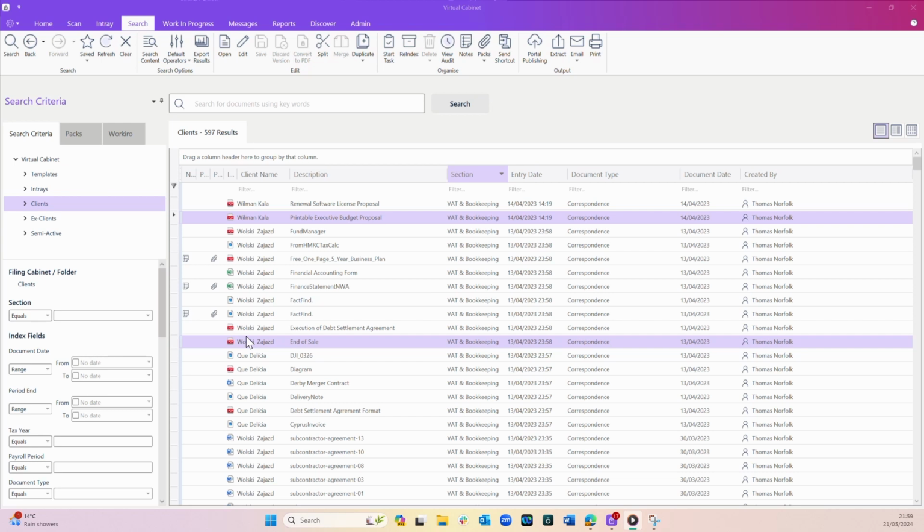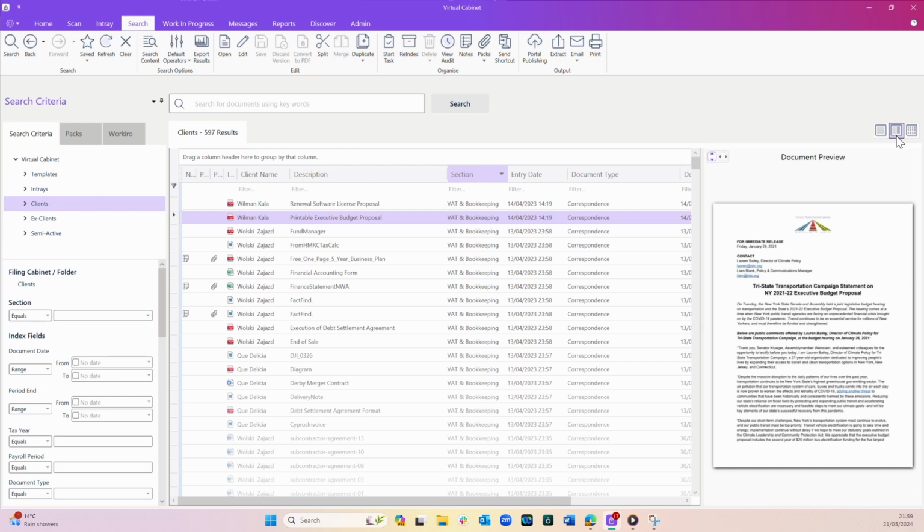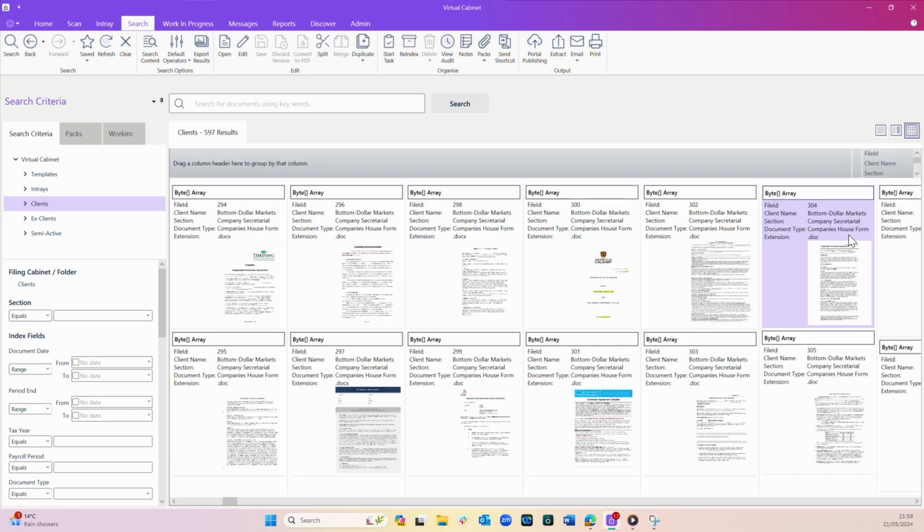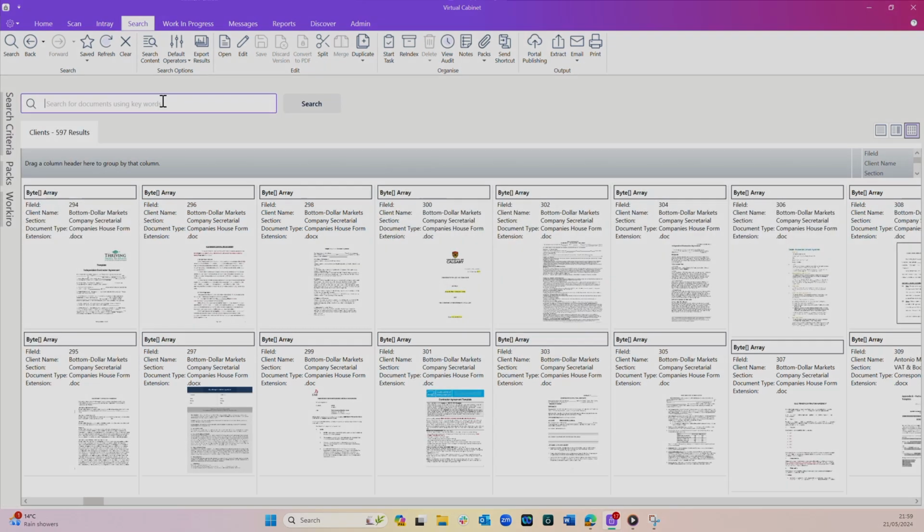You can use the search results list view to quickly group, sort and filter your documents. Change your view of the search results by using the buttons in the top right hand corner. List view shows the results in a table with one document on each row. Preview view shows the results in a table with a preview of the first page of the selected document on the right hand side. Thumbnail view shows a small thumbnail preview of each document in the search results. You can also gain more space by auto-hiding the search criteria if you wish.